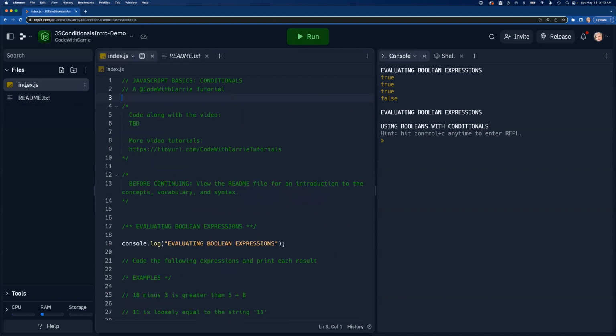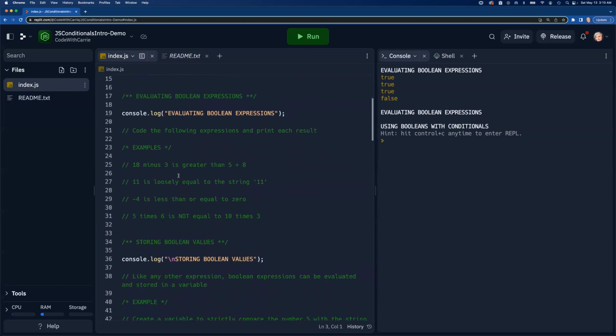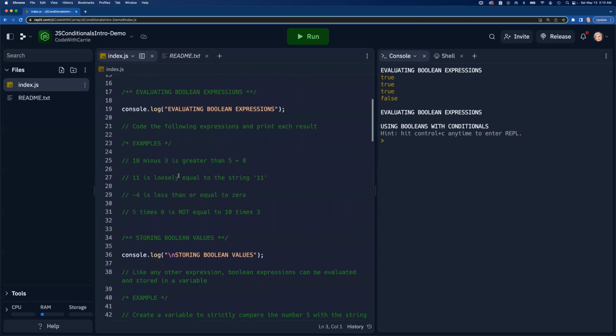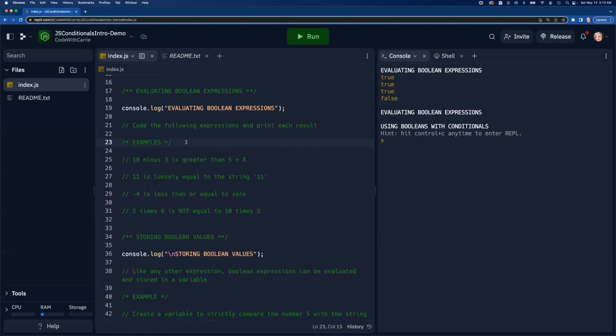So let's swap over here to index. We are going to get started with evaluating Boolean expressions, and this is important as a foundation for being able to understand how conditionals work. So let's just do a few basic examples here. Everything in this particular tutorial is not yet coded for you. If you need to pause at any moment, either because I'm going a little bit fast or because you want to try to figure it out yourself before I show you how to do it, feel free to do that as often as you need to.